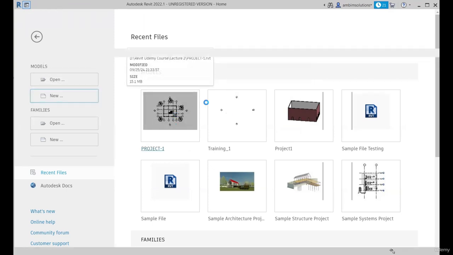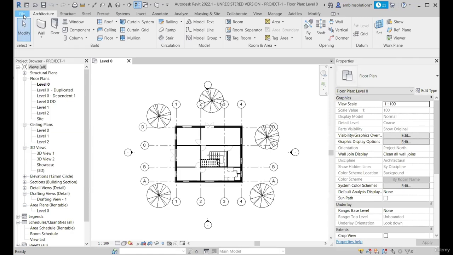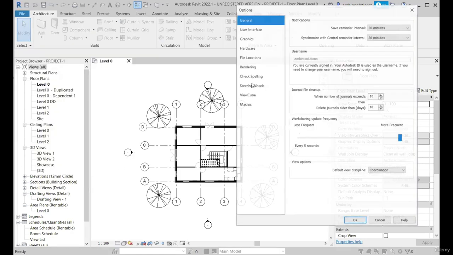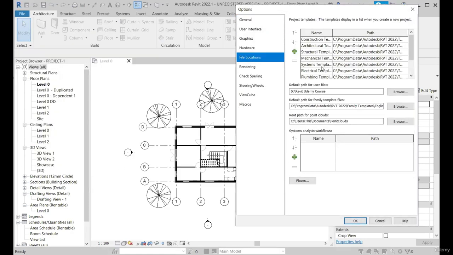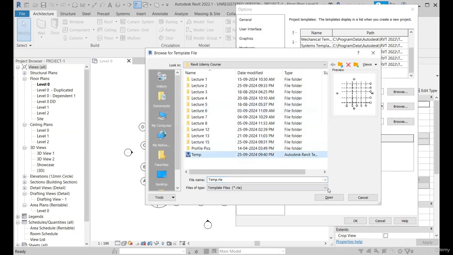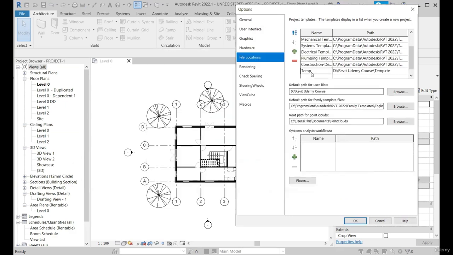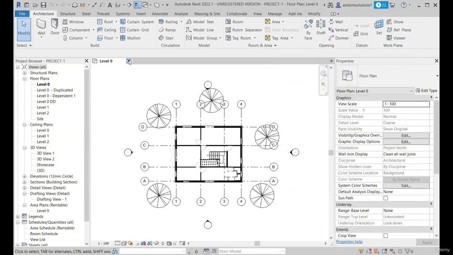If you open any project from the files here, options, file locations, we can add the created template from here. So let's click on the plus icon, and we have the template that we have created recently. Let's keep it as open, and you can see the new template, that is temp, has been added. Now hit OK.